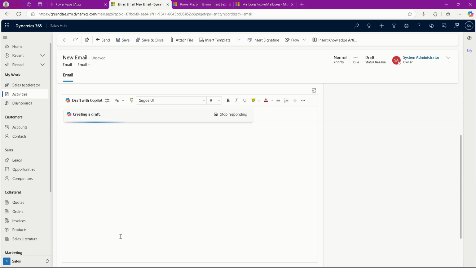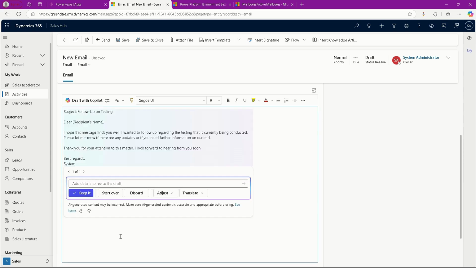I generate it. So it will just take a couple of minutes or seconds, and it will draft an email for you. So you don't have to type the entire email right now. So it's so easy and more convenient. So it says subject, follow-up on testing, dear recipient, and all that information. You can see it has been created. So now it says keep it, start over, discard, adjust, or you want to translate it.